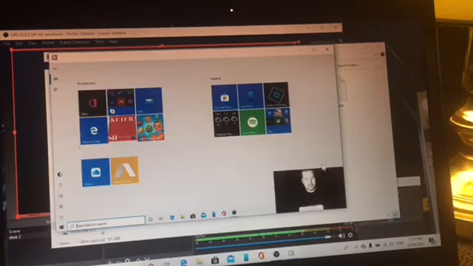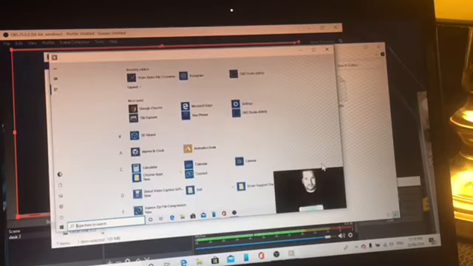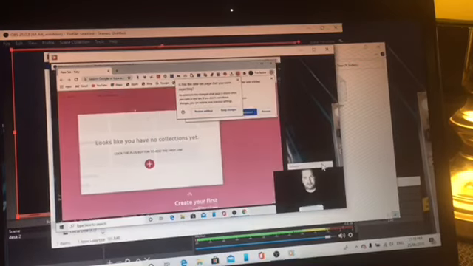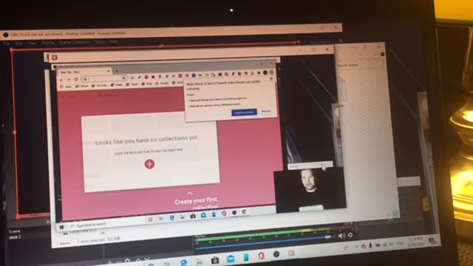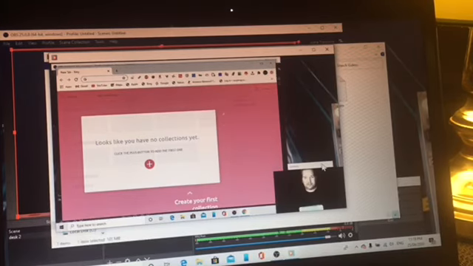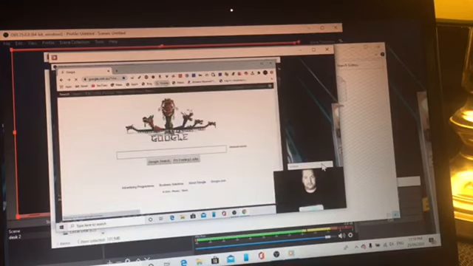So if I go into Windows and I go into Apps, I hit Google Chrome. This is all being recorded at the moment. Now, see how you can't see the screen? But the thing is, it's actually being recorded. OBS is recording everything at the moment. Because this is a recording, you can see the screen now.